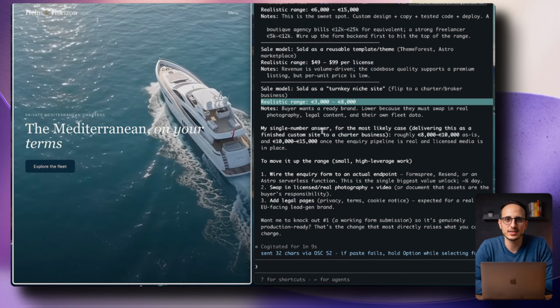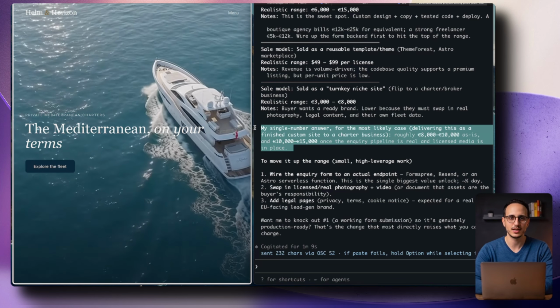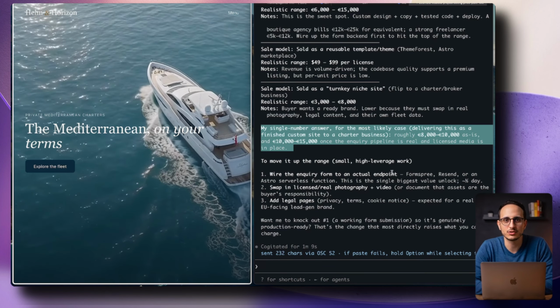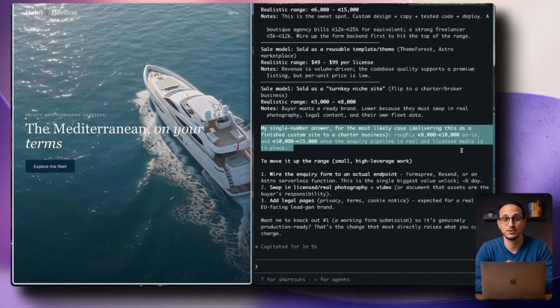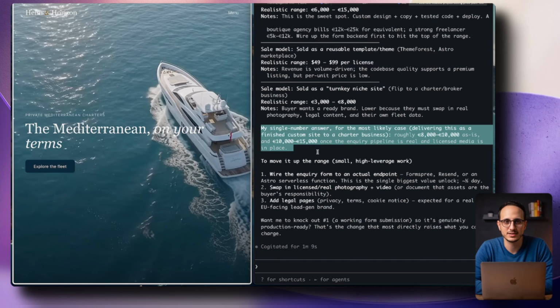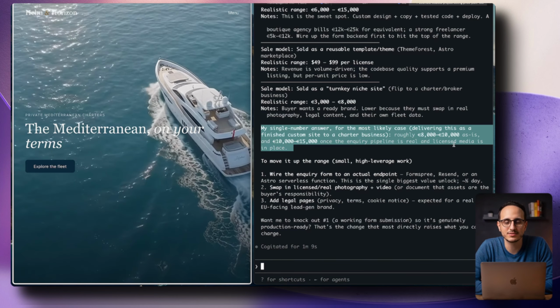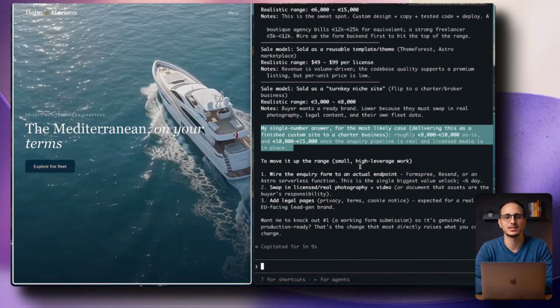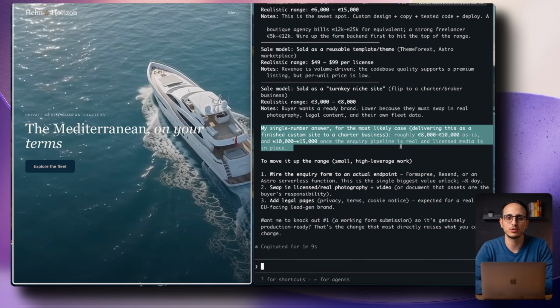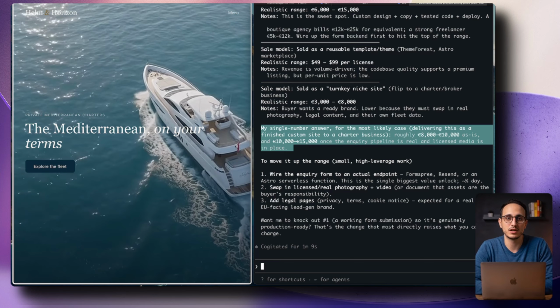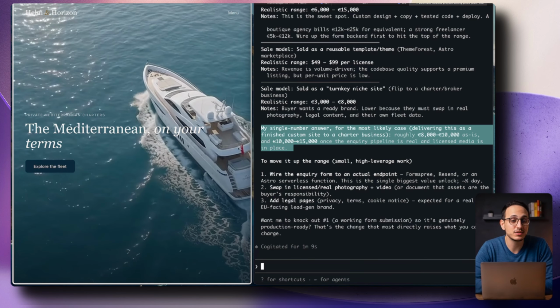Second, when you sell this as a turnkey niche site, this will get you between 3,000 to 8,000 euros. We are starting to get really good numbers here. The third option is the best. You will get between 10,000 and 15,000 euros if you deliver this website as a freelancer or a website development agency to a charter business company. In this case, you will work with the client. He will deliver the video and pictures. You will put everything in place, and the most important task is to connect the website with the client first.